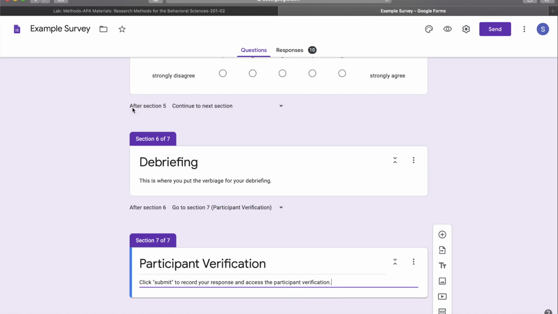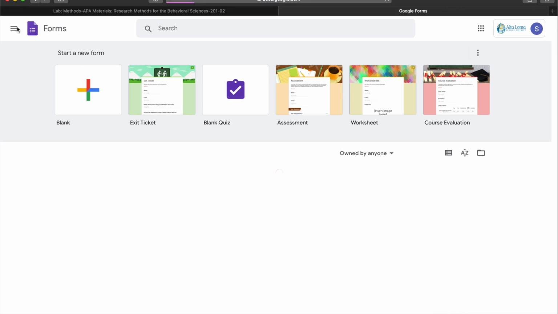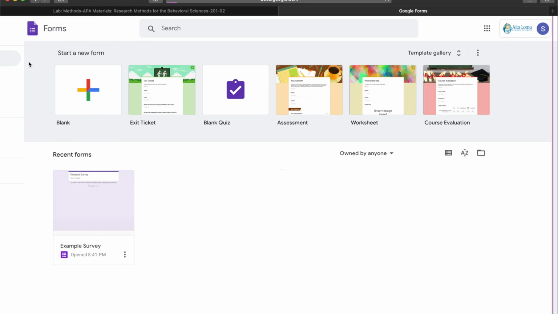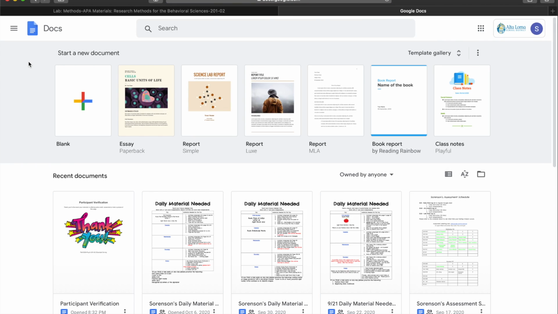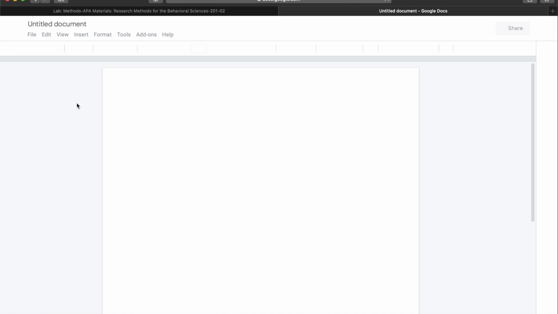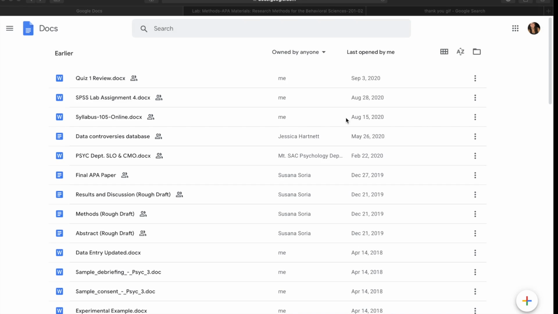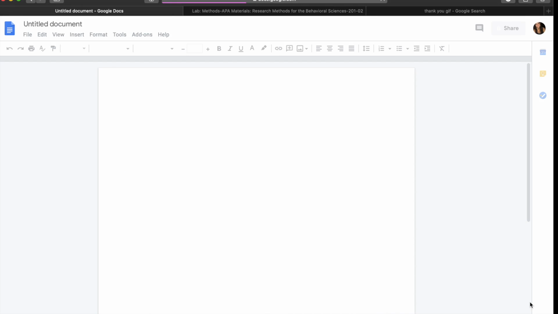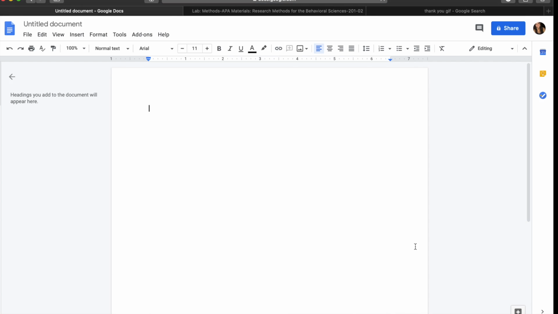So what we're going to have to do is create a Google Doc. You can come up here and click on the forms icon, the triple lines, and then Docs. And you can just click on the plus sign that says blank. That'll give you a new blank document. Or if your Docs page looks like mine, you can click on the add symbol on the bottom right, and that will bring up a new blank page.